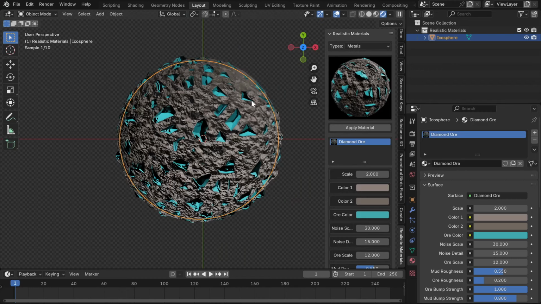So in this way you can use both the add-on version and the asset browser version, and in this video you learned how to use this material by using the asset browser version and the add-on version.